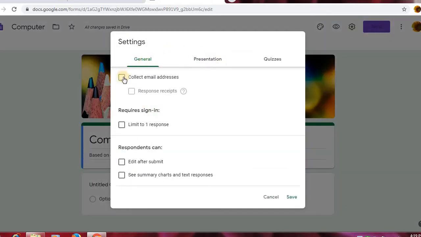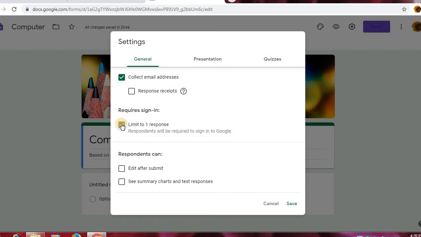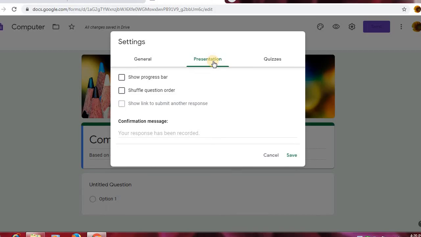In general, check collect email addresses. Check limit to one response. This option is for your respondents, your students. Second option is presentation. If you want, you can check these boxes. Then here is the confirmation message. If you want to type a message of your choice, you can type, or else this default message, your response has been recorded, will be displayed to your students.